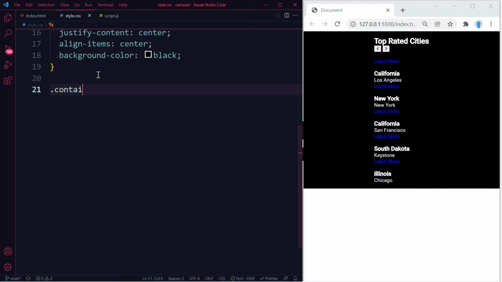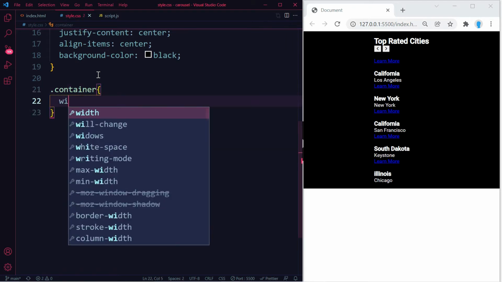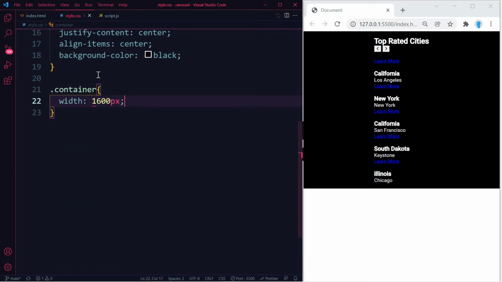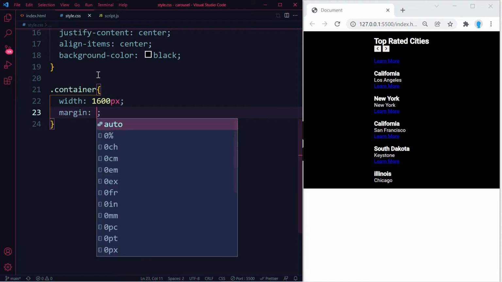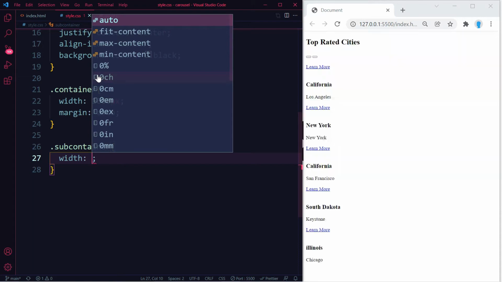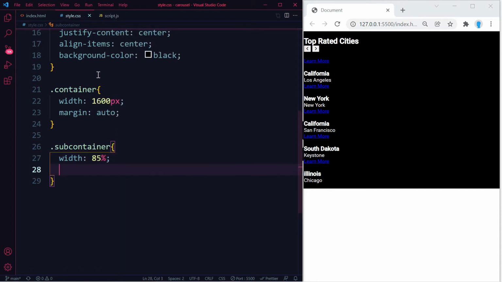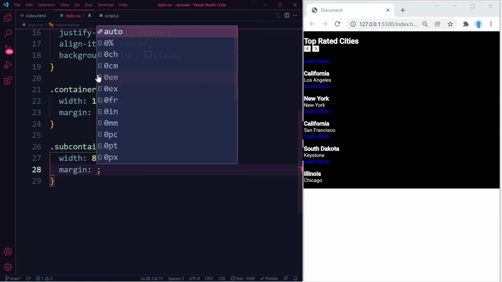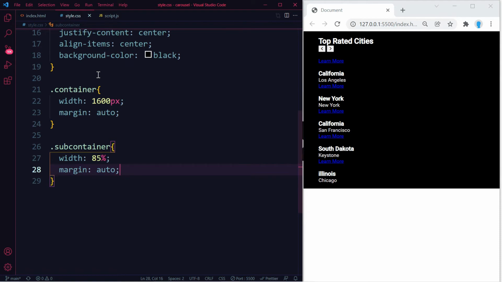All right, now let's get access to our container. We're going to give this a width of 1600 pixels, and we're going to set margin to auto. This is going to help us make it responsive on big screen sizes, and this is my little trick that I use. So out of 1600 pixels, I'm going to use 85% of that, and that's going to help me make it responsive, of course, on big screen sizes.